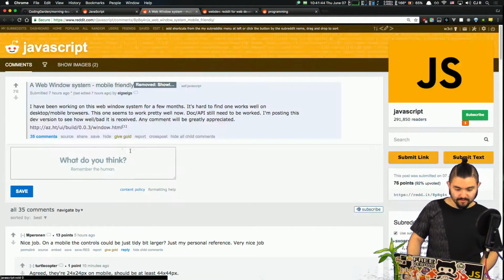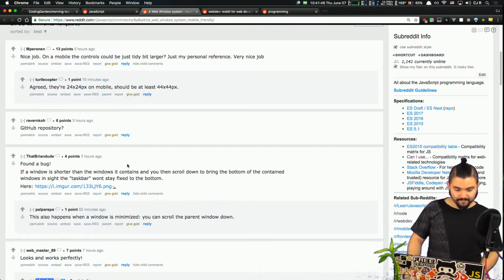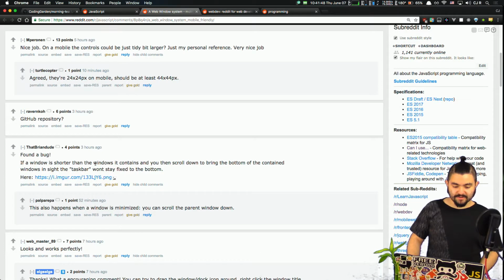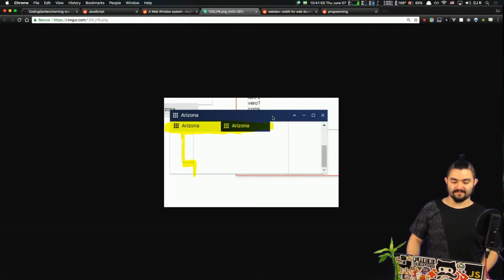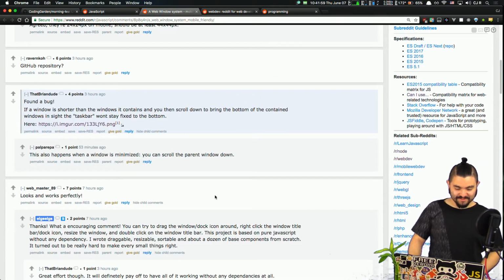Is there a GitHub repo? Looks like there's no link to one. Found a bug. If a window is shorter than the window it contains, you then scroll down to bring the bottom of the contained window's site into the taskbar. Whoa. Looks and works perfectly.